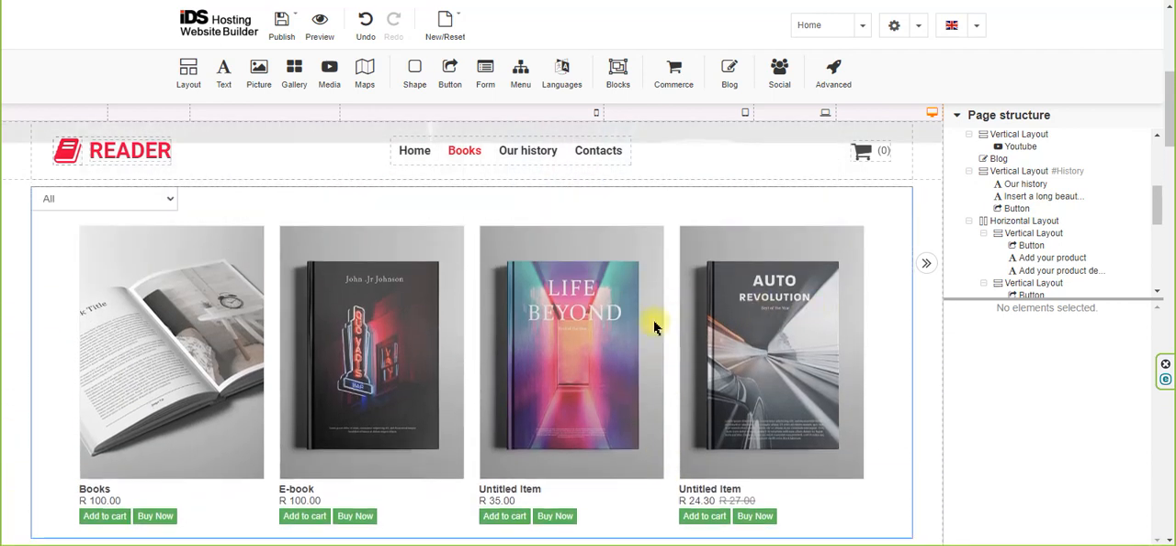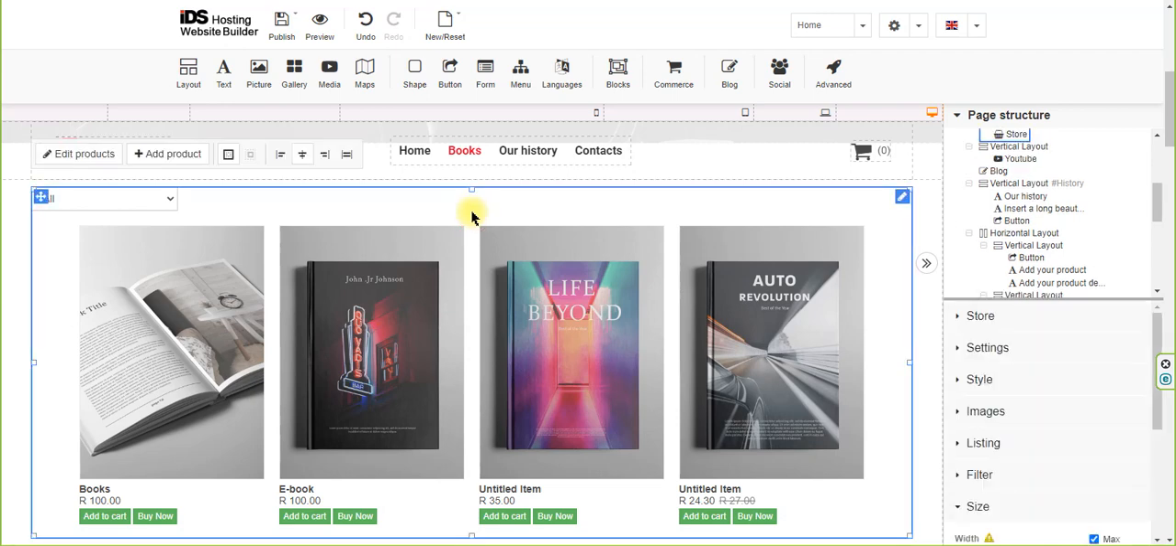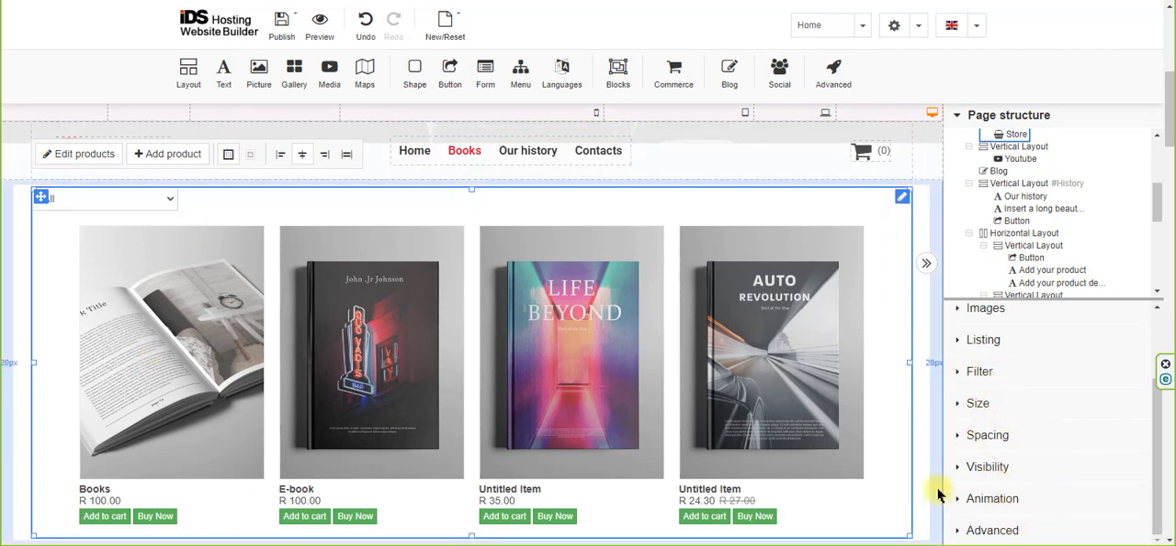And as with all the other modules, when you select it, it shows the properties in the right-hand column. This module probably has the most properties out of all the modules, with store, settings, style, images, listing, and filter. Size to advanced is also applicable, but this is applicable to the entire module, not just to the individual items inside. And these you will find on all the modules.